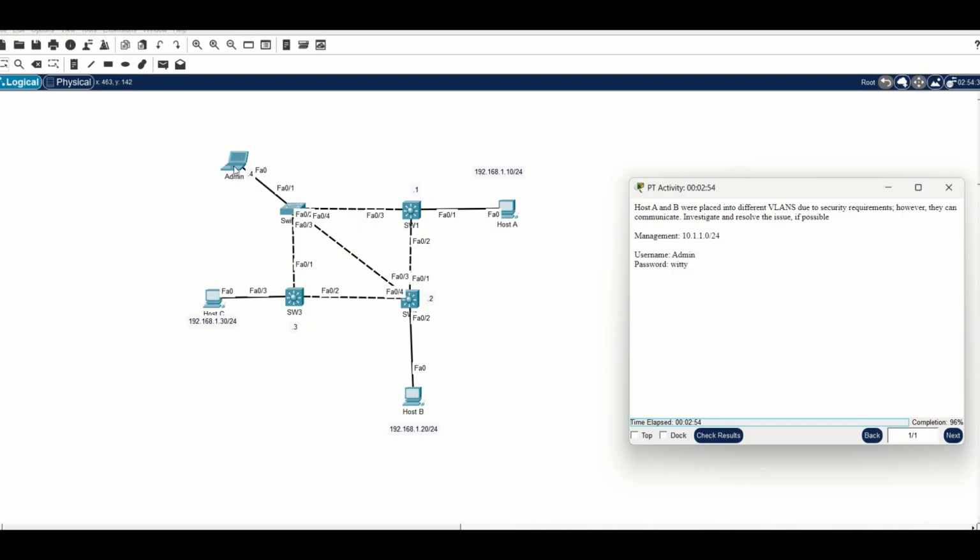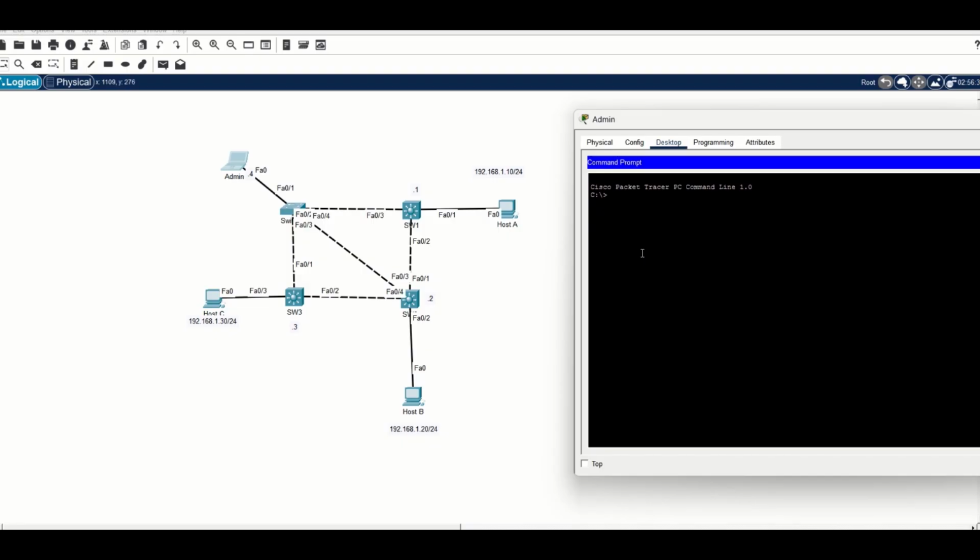We will do this by first logging into the admin PC. From the admin PC, we will SSH into switch 1 at 10.1.1.1. The first step should be to verify the VLANs that are assigned to the associated ports connected to the PCs.